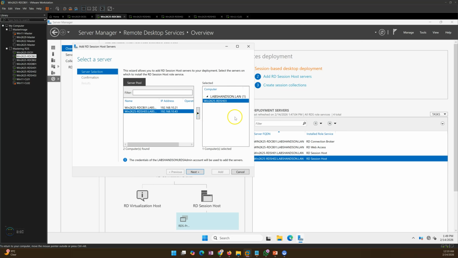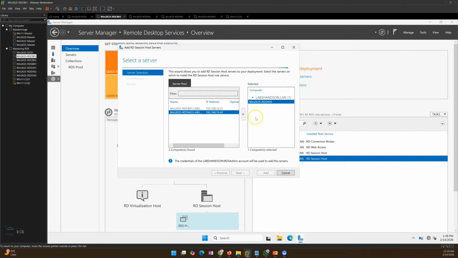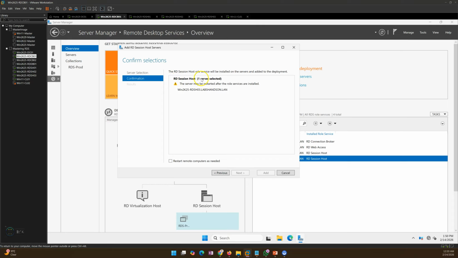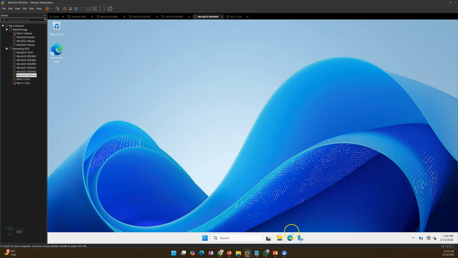I will add it here on the right side, click next, and now once this is passed, I will go ahead and install the role. We'll reboot the machine automatically after the installation of the session host role. It's asking for one server, one RD server selected, and this may be restarted after role installation. So I'll restart the remote computer if needed, and click on add. Now it will install the RD session host server role on this machine, and it will reboot also.